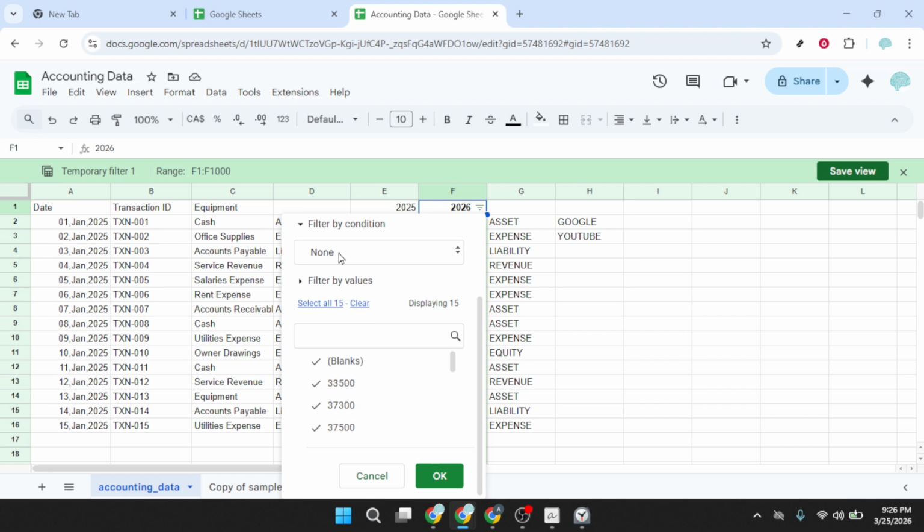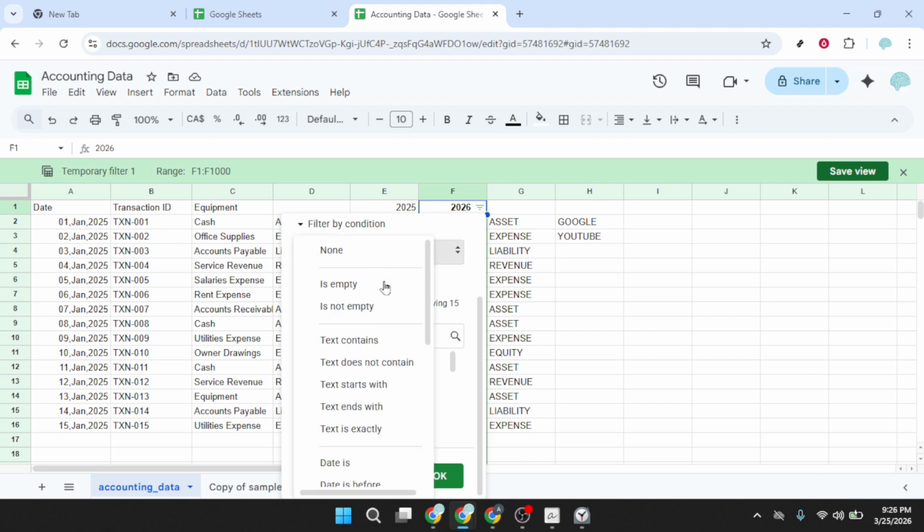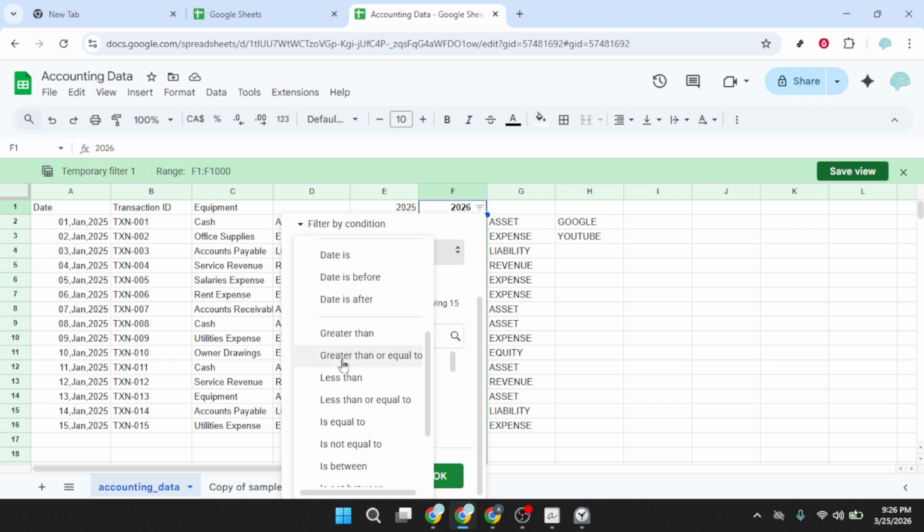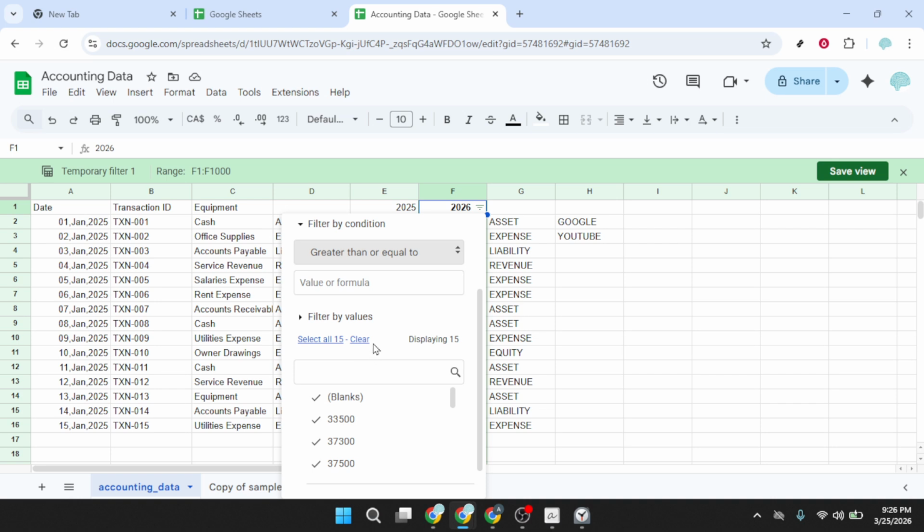From the list of conditions, choose one that fits your needs. For this example, pick greater than or equal to. This is perfect for numbers when you want to set a minimum threshold. In the value box that appears, type the amount you want to use, let's say 30,000. Enter it as a plain number. If you're working with currency or formatted numbers, the filter still works as long as the underlying values are numeric.